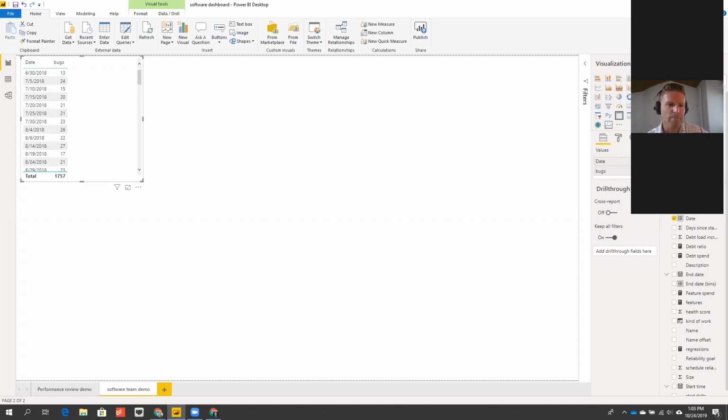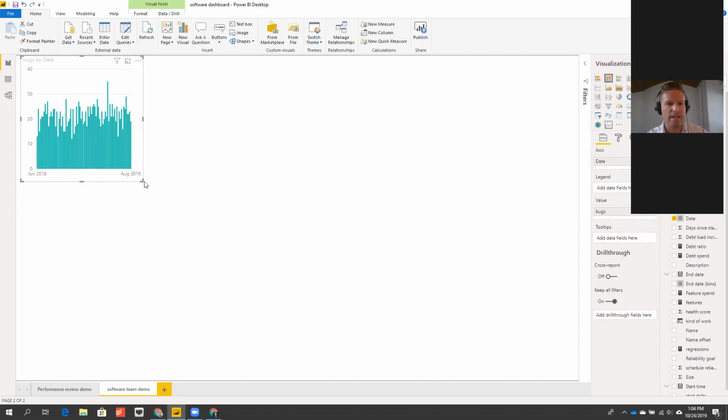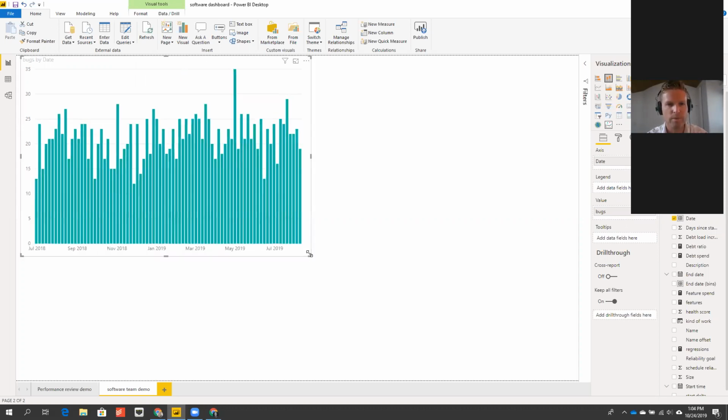Okay, so for my hypothetical team, you could see a simple table. But of course, it's going to look much more appealing if we make this into a column chart. So let's just see if we can make this a little bigger. Right. So already this starts to be interesting. I can look at the number of bugs the team is working on a week-to-week basis.